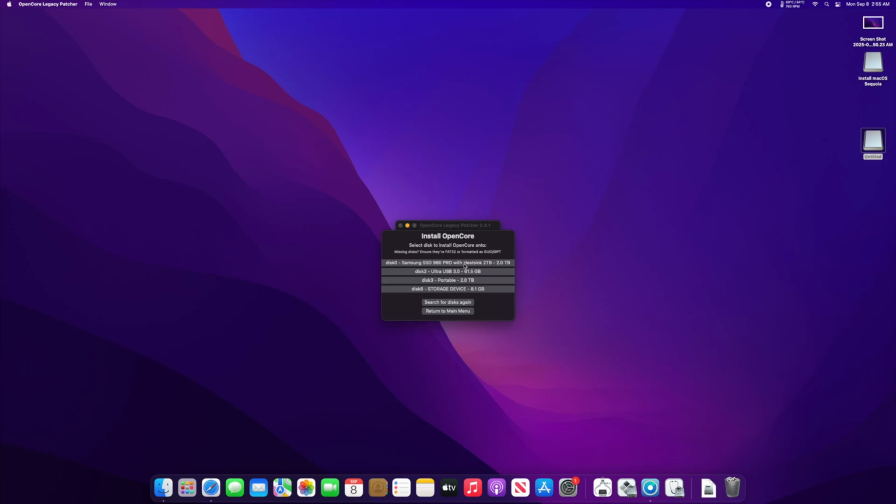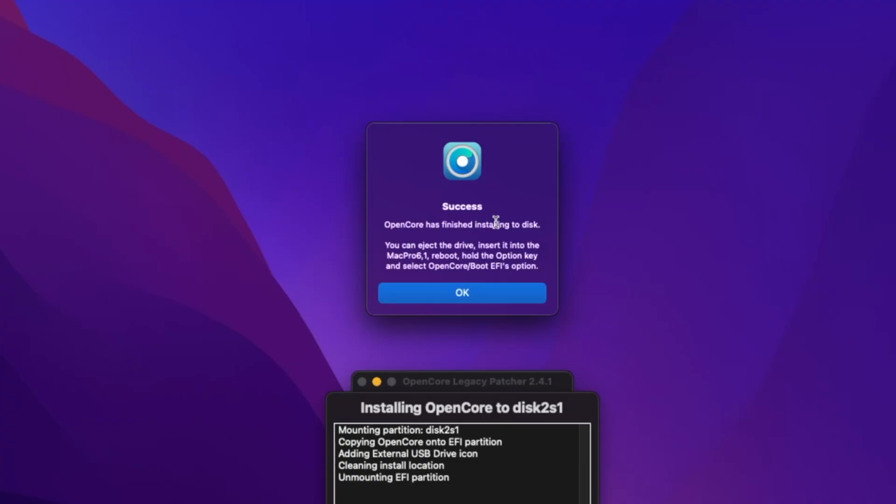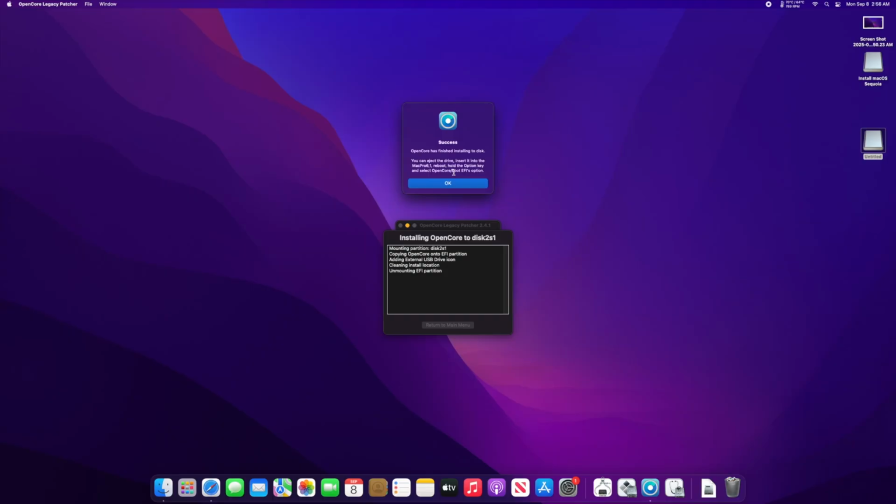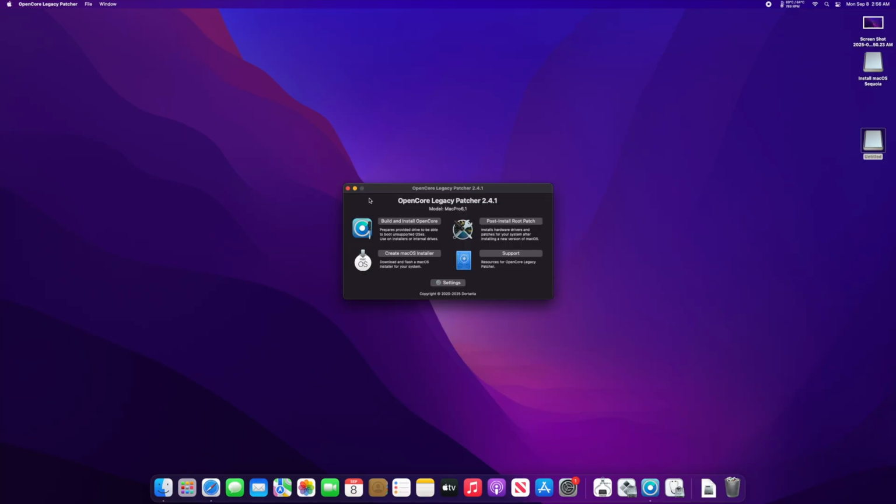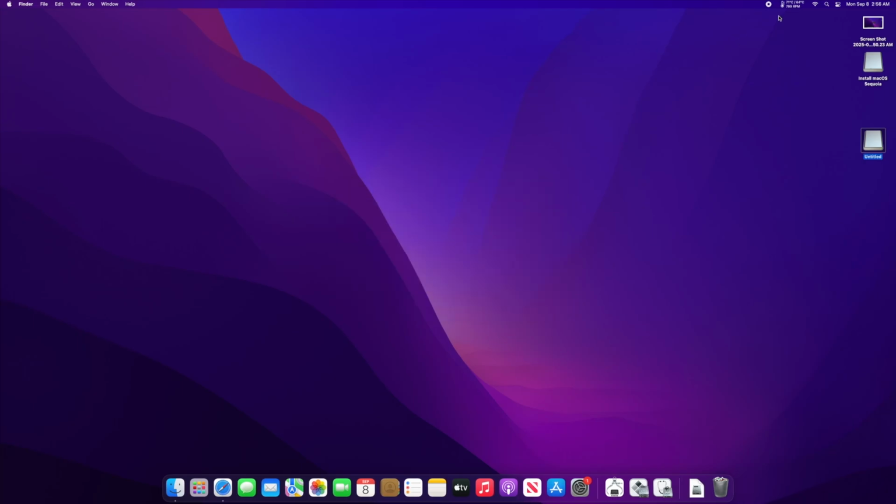Do we select the internal SSD or do we select the USB? I'm going to go ahead and select the USB. Okay, so success. OpenCore is finished installing to the disk. You can eject the drive, insert it into the Mac Pro 6.1, reboot, hold the option key, and select OpenCore boot EFI option. Okay, so we're obviously using the Mac that we're going to install this on already, so we don't have to eject it. All we have to do is restart. So let's go ahead and restart.